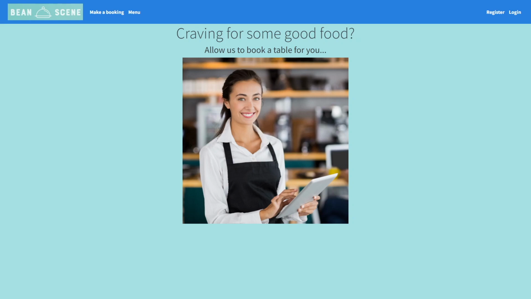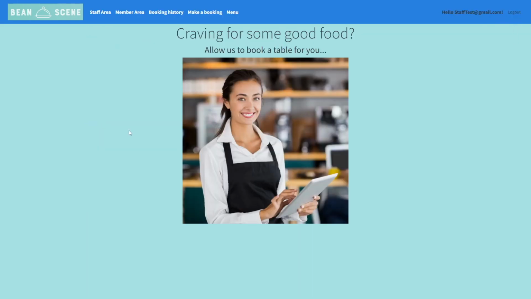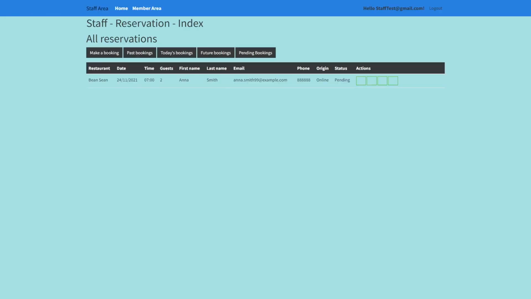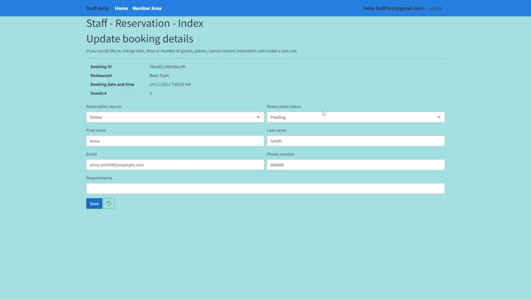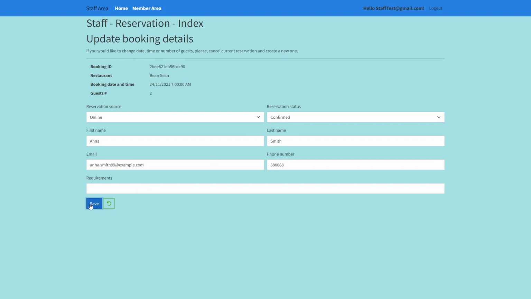As a staff member, the first thing I do is head over to the website, log into the system with my staff credentials, and then move over to my staff area. From here, I can see the number of guests coming and their special requirements. From here, I go to the Actions tab and check for details, and if we can accommodate the customer, I change the reservation status to confirm and save the changes.